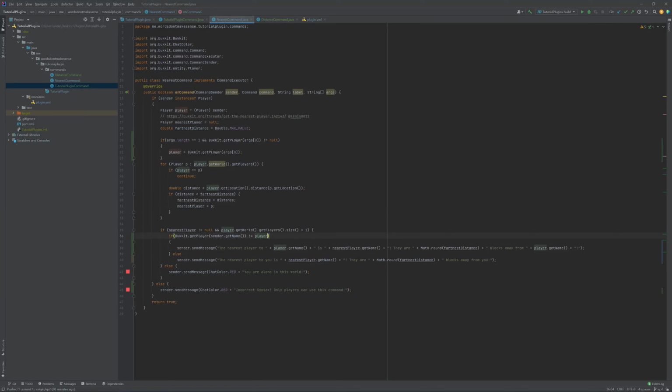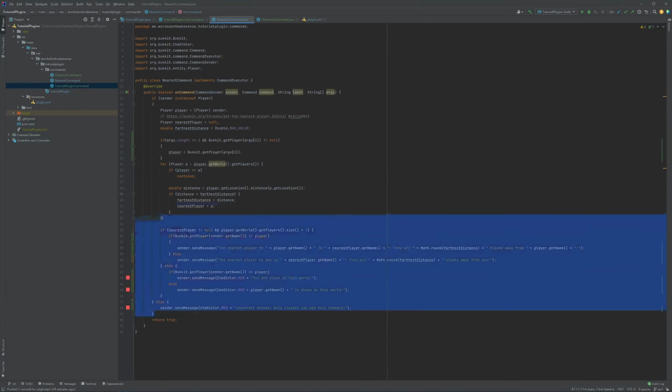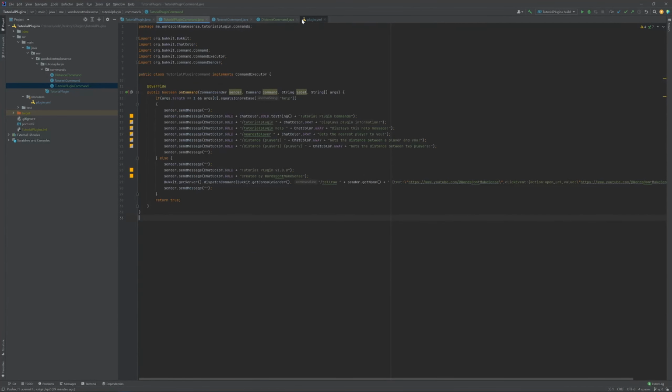Another thing you might want to do is right here where it says you are alone in this world. Instead we can do if this is you, else you can do just player name, and this can just say is alone in this world. Yeah, and that's it. That should, in theory, work. We're gonna test it. It's all gonna be good.